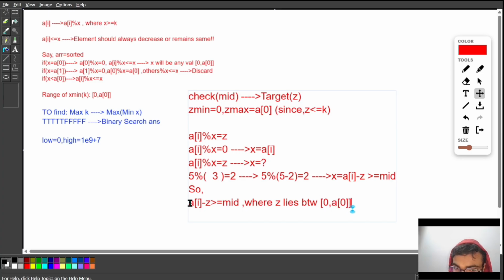Yeah. So if z is 0, the minimum case, ai minus 0 should be greater than or equal to mid, or I would say ai should be greater than or equal to mid. More importantly, since the minimum value is a0, if a0 is greater than or equal to mid, I can conclude that all the other elements are greater than or equal to mid because the array is sorted, as we already discussed.